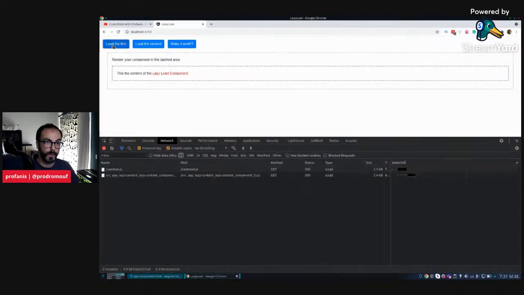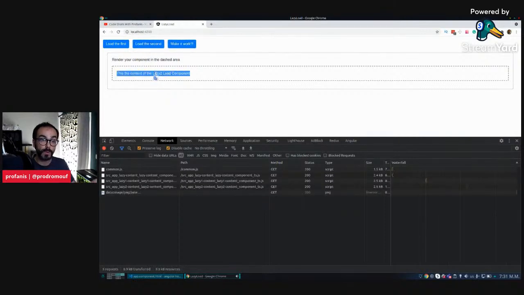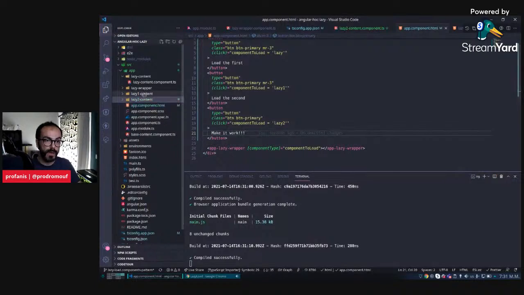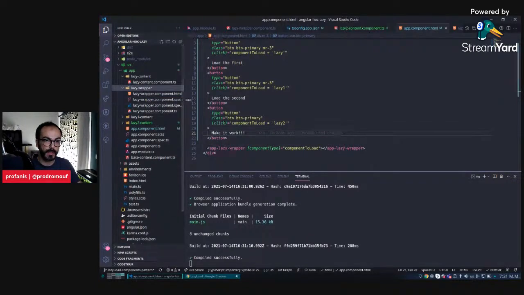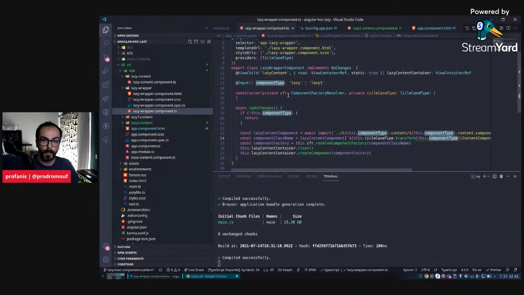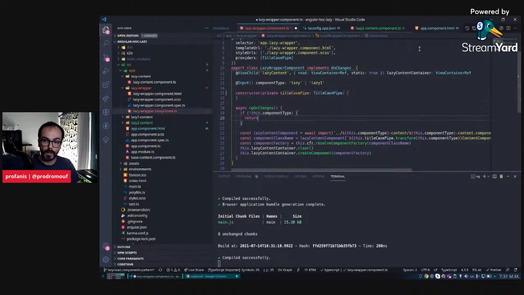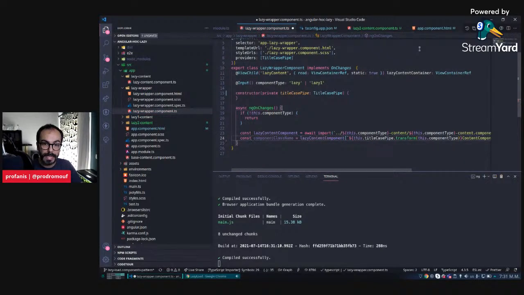Clear everything, load the first, load the second, and make it work. Nice. We have the lazy2 load component. And this is actually how we can lazy load a component using a pattern. And you can even simplify things here by removing the component factory resolver completely and say, okay, I no longer have this. So I do not have this here, but in any case, I'm going to have this, the component class name.